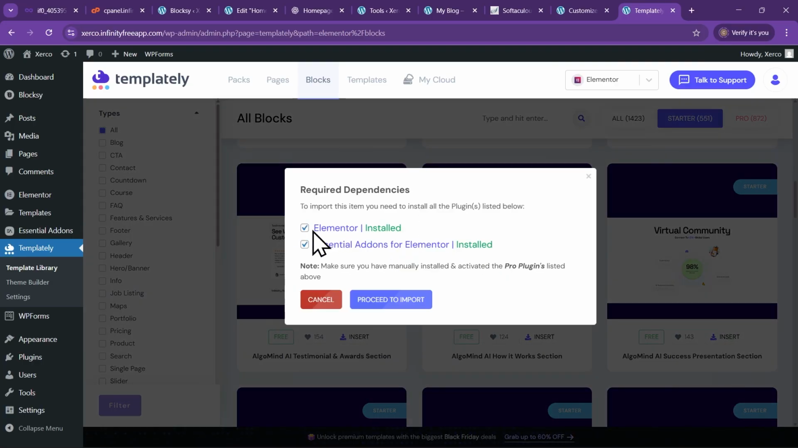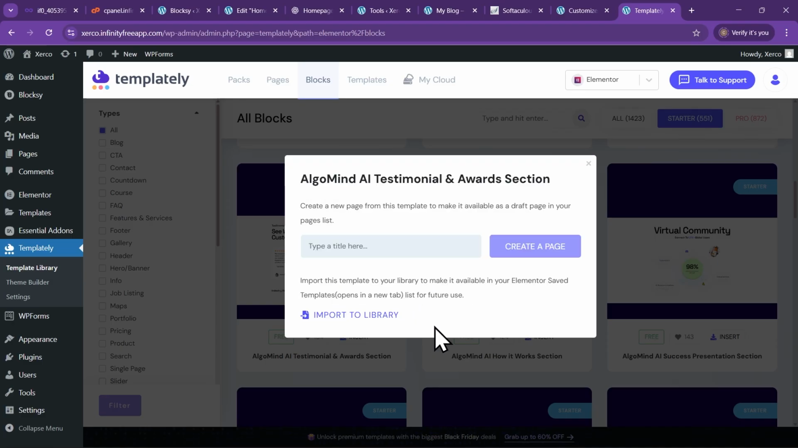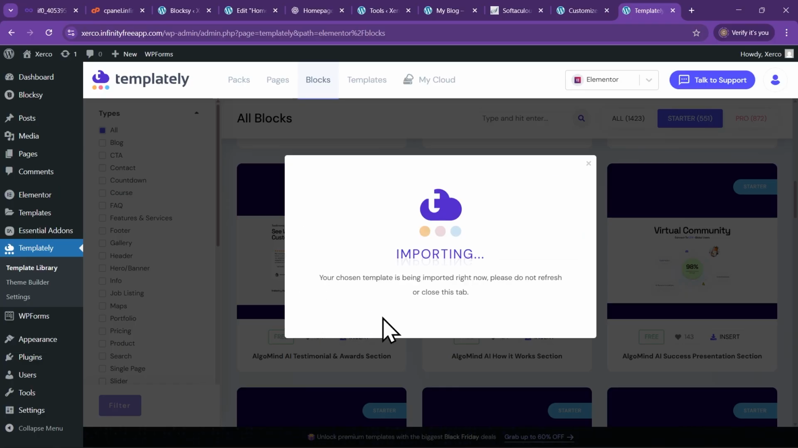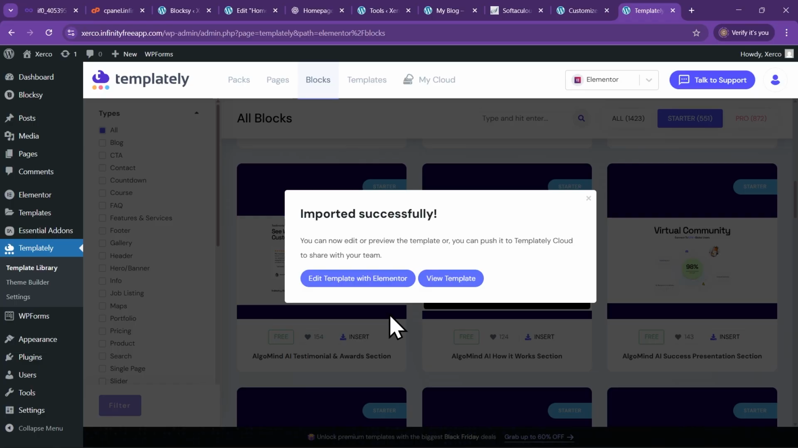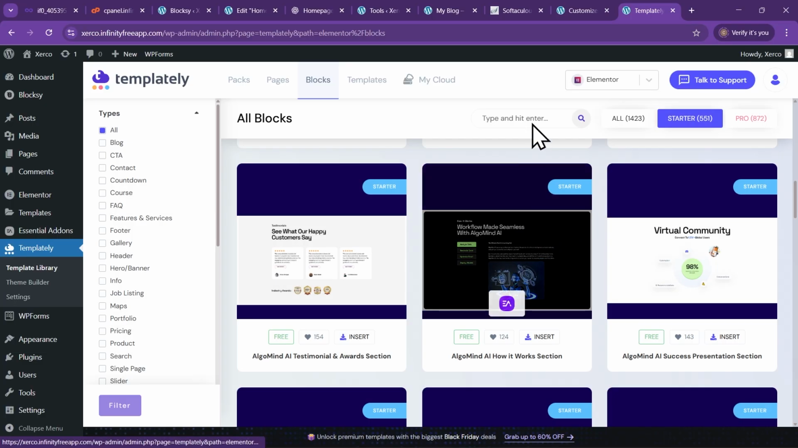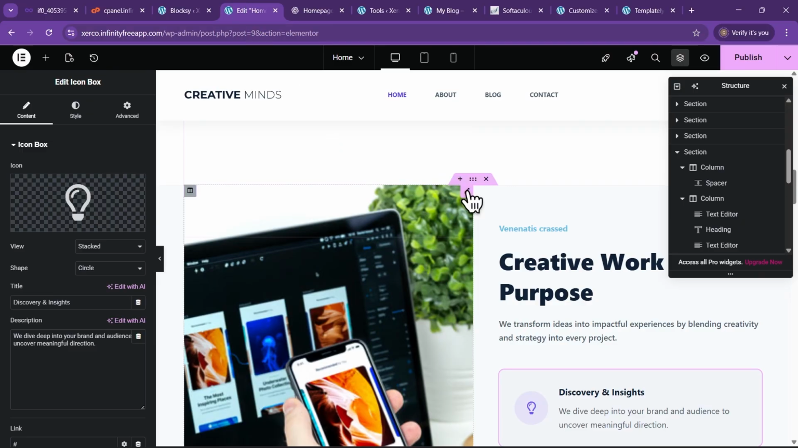Now some dependencies are required, but we already have those installed. So make sure you have them installed. If they are not, just click on them. But in this case, we have them installed. So click on Proceed to Import and click on Import to Library. All right, so that will send it to your library. Now that is done, we have our section sent to our library. So now let's head back to our website and to our home page. All right, so we have that tab opened right here.